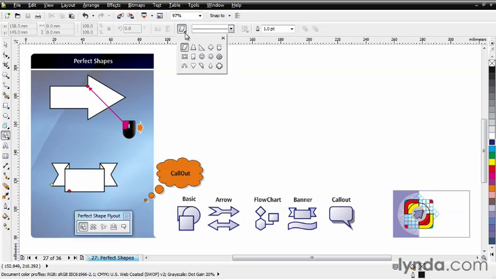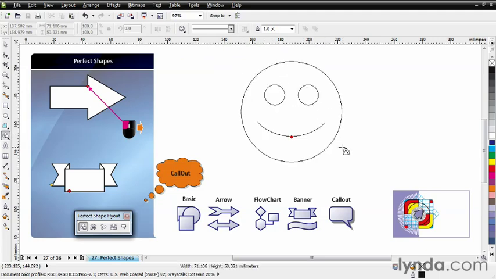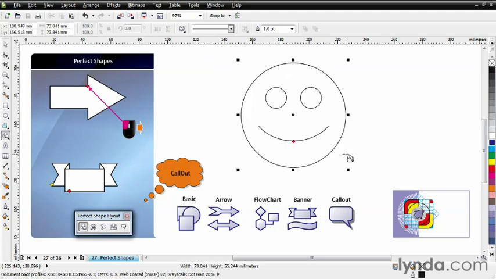Anyway, let's pick a basic shape, and I'll first of all go with, say, a smiley face. Now if I simply click and drag, I don't even have to put my finger on the control key. That's why it's a perfect shape. And we have a smiley face.